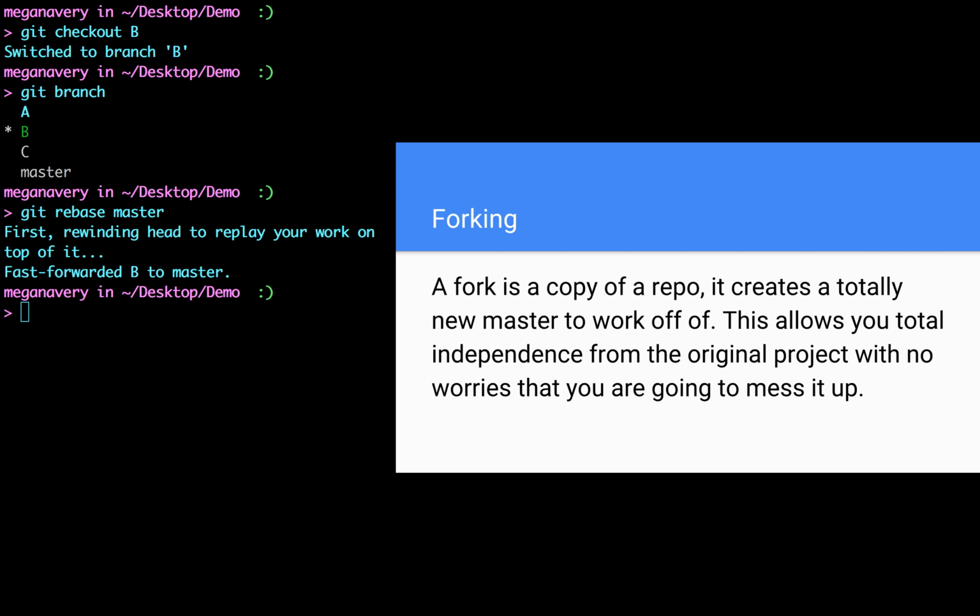So forking. A fork is a copy of a repo, and it creates a totally new master to work off of. It allows you to have independence from the original project without worrying that you're going to mess up the original project. So forking is something you might do if there's an open source repository online that you want to contribute to, but you're nervous about it, or you don't want to ever push to their master, you just want to have your own copy of it to mess with.